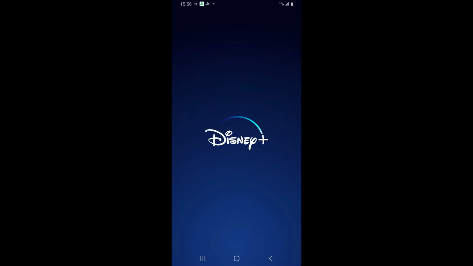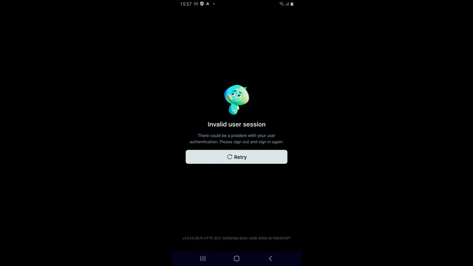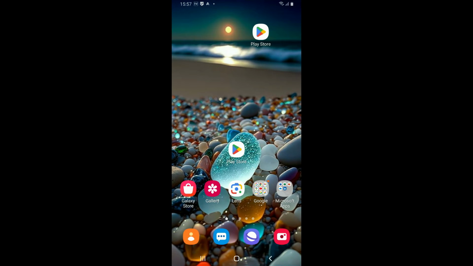Once the application is downloaded and installed, you can launch the app open, and that's how you will be able to get Disney Plus on your Android device. All you need to do is to go visit your Play Store and then type in Disney Plus in the search result and get the app installed in just a few minutes. So that's how it's easily done.